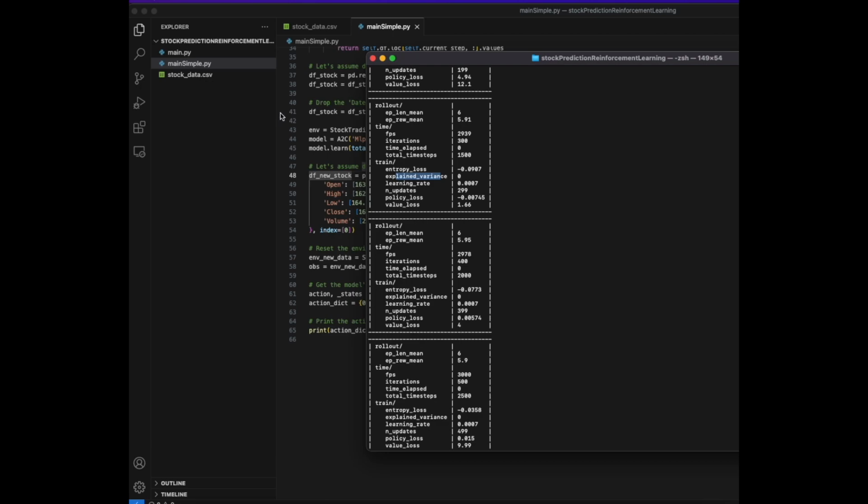Okay, a couple more. So train/learning rate is the learning rate of the model's optimizer. In most cases, this will stay constant unless you're using a learning rate schedule. Then we have train/n_updates, which is the number of times the model's parameters have been updated. Train/policy loss and train/value loss are the losses of the policy and value networks respectively. And we'd like these to decrease over time, okay? So by observing these metrics throughout the training process, you can get a good idea of how well the model is learning to trade stocks.